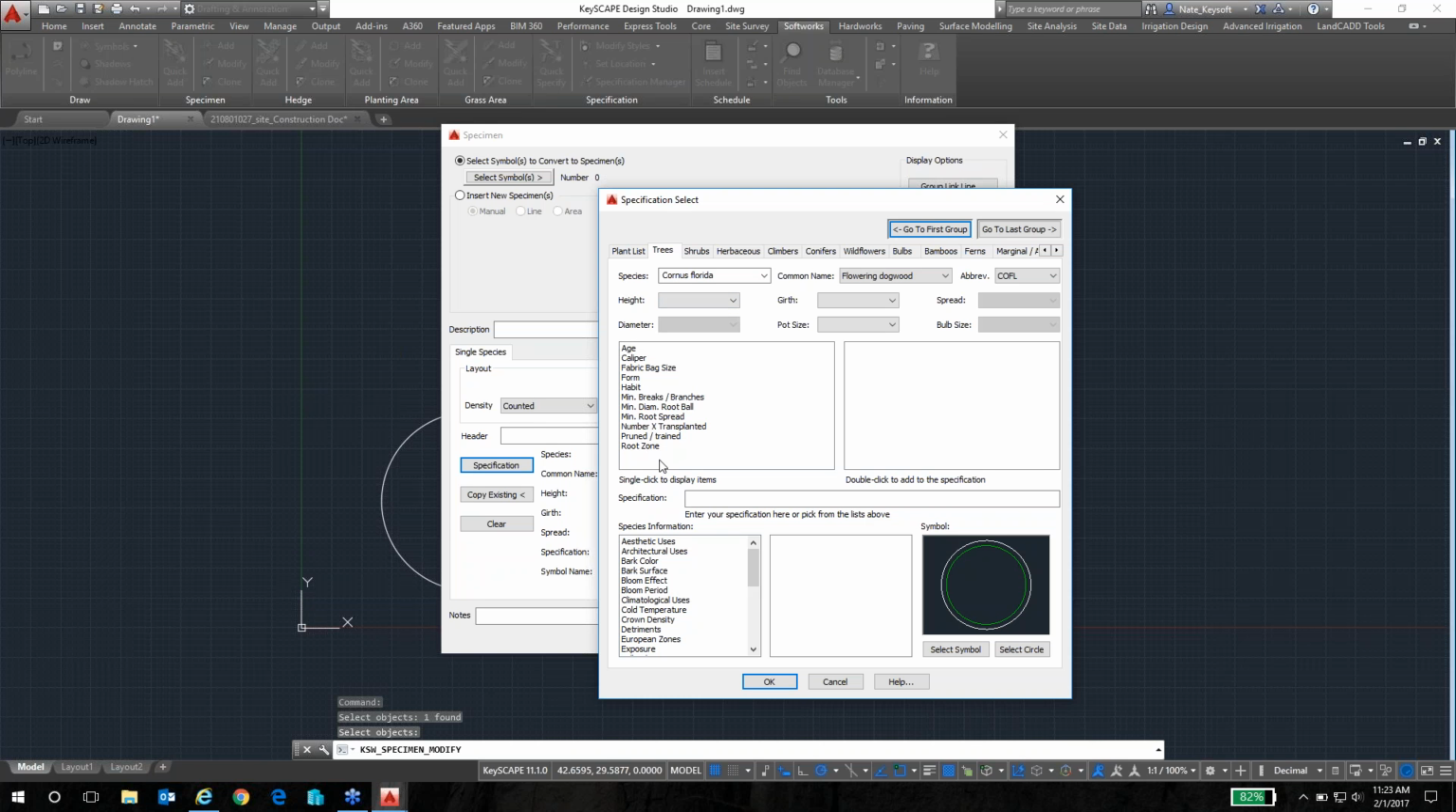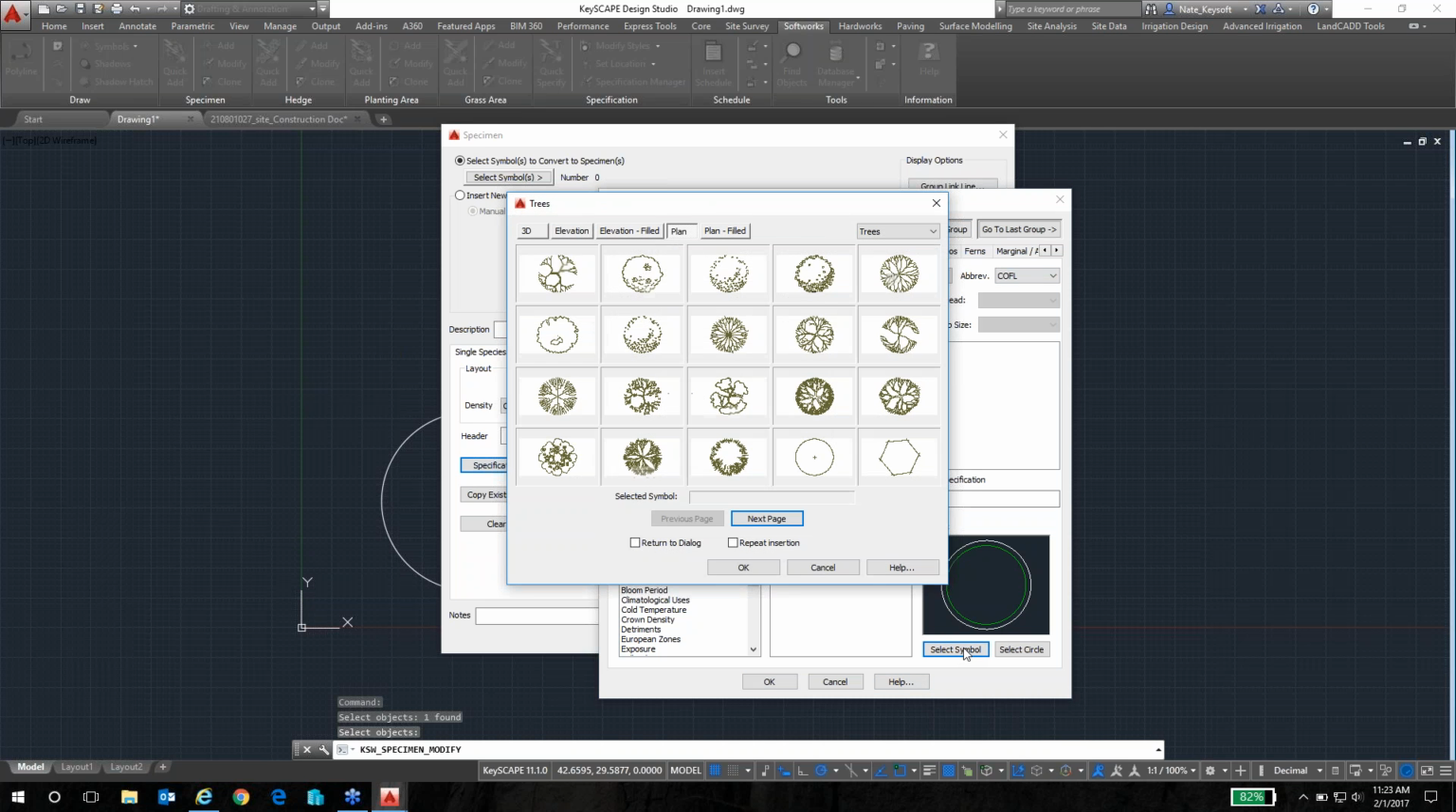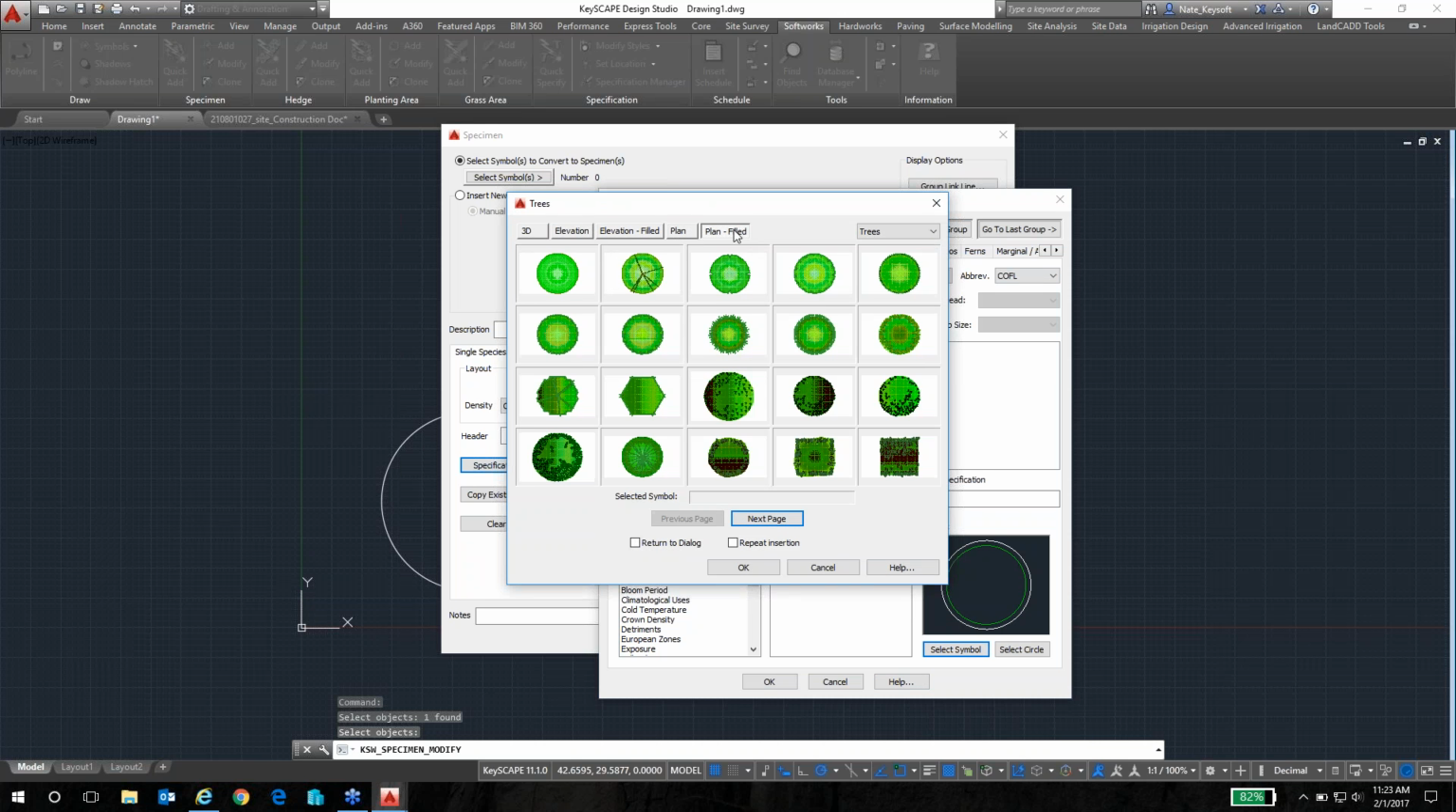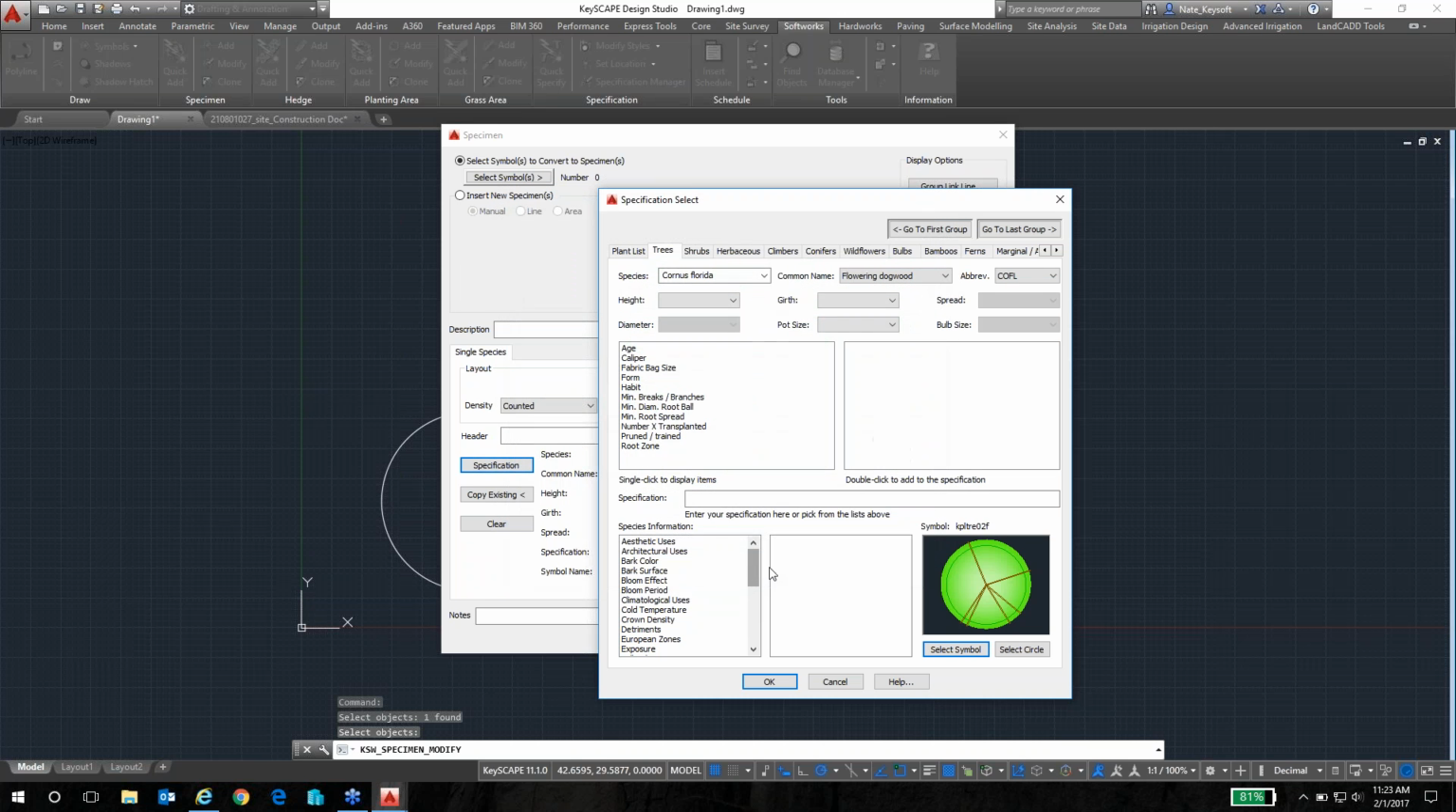I'm not really going to get into height and caliper quite yet. There might be something I come back to when I get ready to create my construction document, and I maybe have a better understanding of what's actually available at the nursery. For now, I'm just going to pick the species, common name, abbreviation, and select a symbol that's a little bit more representative of that plant. And let's go with a filled one. So at this stage, you might be pretty conceptual, and you might be preparing a plan to show a client. Let's just pick this one there.